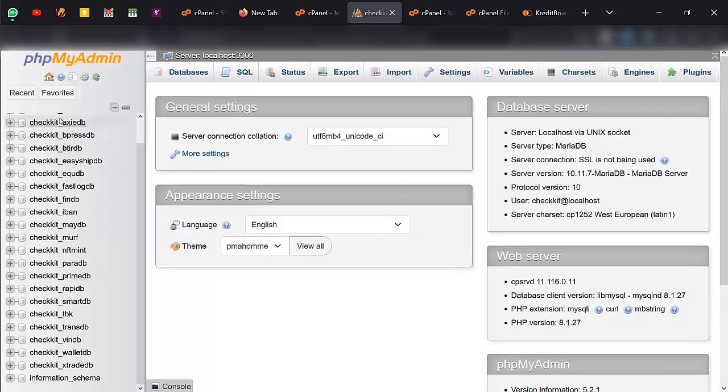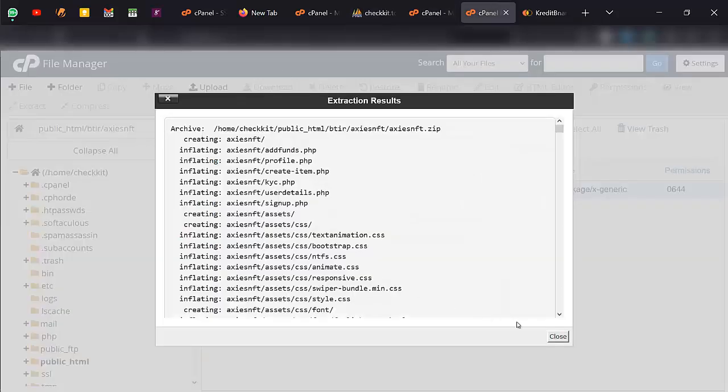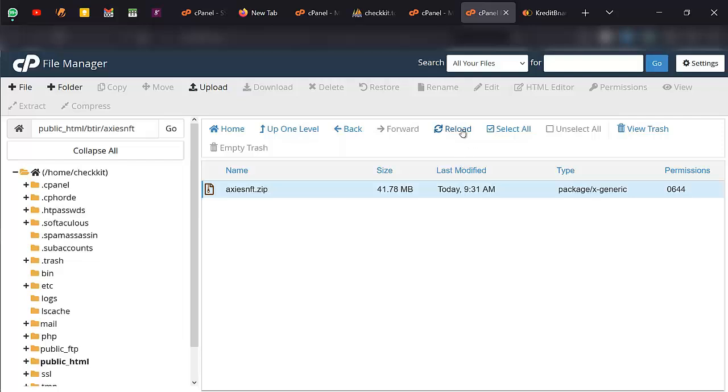Now this SQL file is what has all the users, the admin, the logins. This SQL file is what carries the backend. So that is why we need to upload it in the database that we just created. While that is loading, let's go back to our site. Perfect. Now you see we have extracted everything in this zip file in here. So I'm just going to delete this zip file.